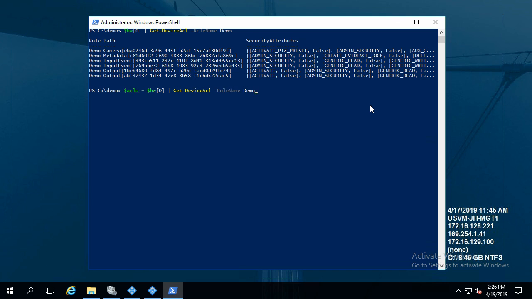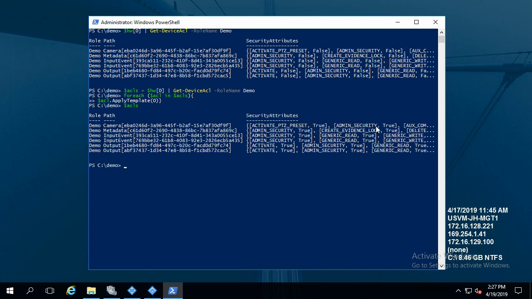Let's assign the ACLs to a variable. And now you could go through and change the security attributes individually from false to true or vice versa. But I've also added a couple of helper methods to grant full access or remove all access. So to keep things simple, I'll grant full access to all of the ACLs. So for each ACL in ACLs, ACL dot apply template, and template 0 gives full access. And if I write these all out to the console, you can see everything is now true.